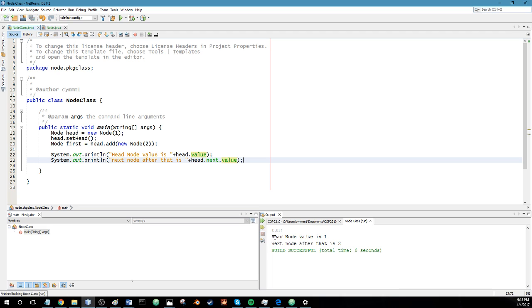Okay, so this did run, awesome. So we know the head node value is 1, right? So we set this as the head, so that way later on if we want to get the head of all the nodes put together, or the tail, which ends that, we can look for which is the head and which is the tail. Okay? So the head node value is 1, next node after that is 2, because we got head dot next dot value, right?